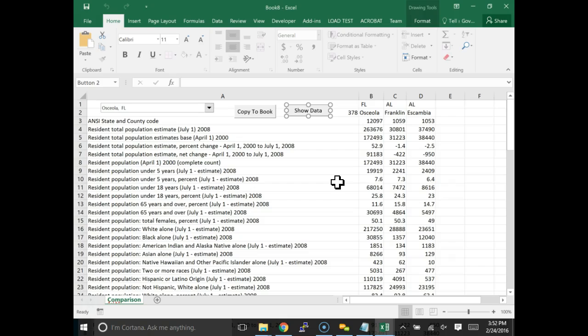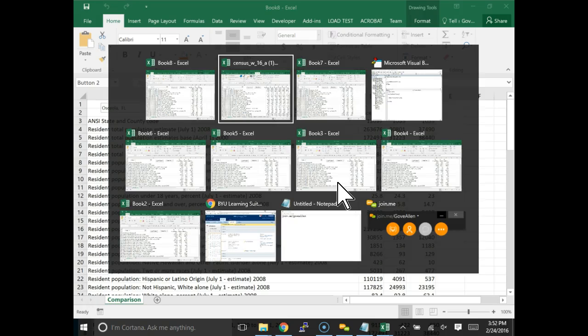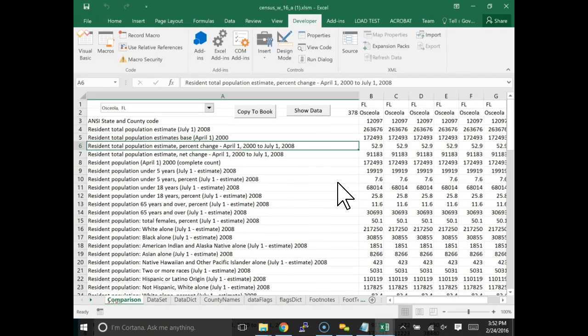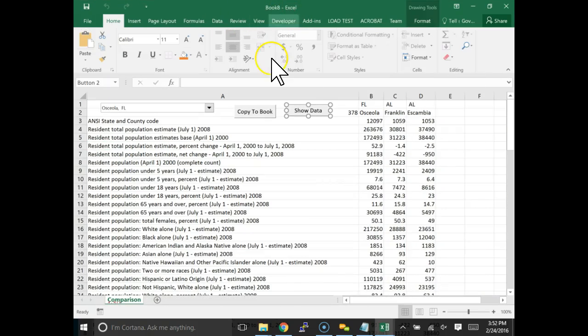So here's the idea. If we think about this workbook, Book 8 here, it's got nothing but a comparison tab on it. The source data is not here. There is no hope that these combo boxes or these buttons are going to do anything worthwhile, because the source data they depend on is no longer here.